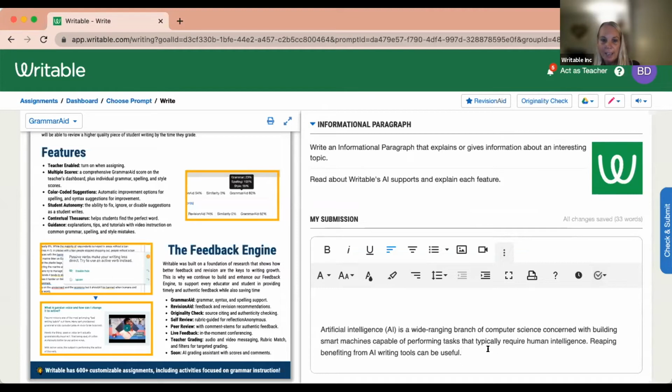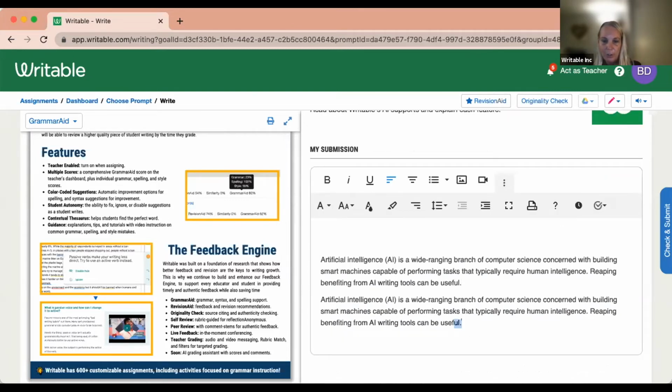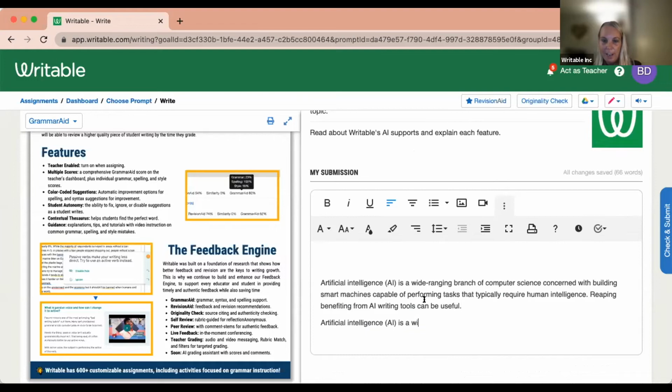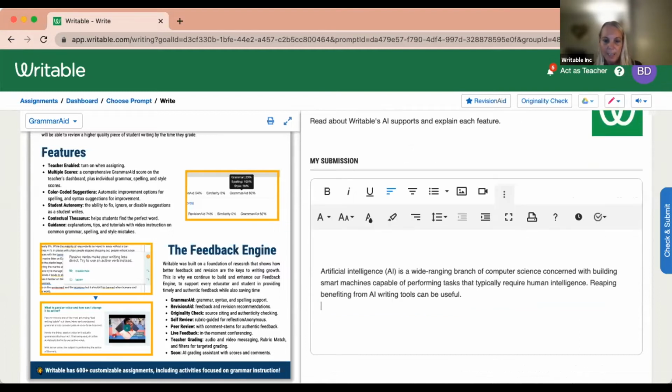I'm going to just do a few things here just to point out some of those features that Kara showed you really quick. She did mention that Writable doesn't have a save feature for students, right? Because it's always saving. They don't ever have to hit a save button. So that's what we mean by that.